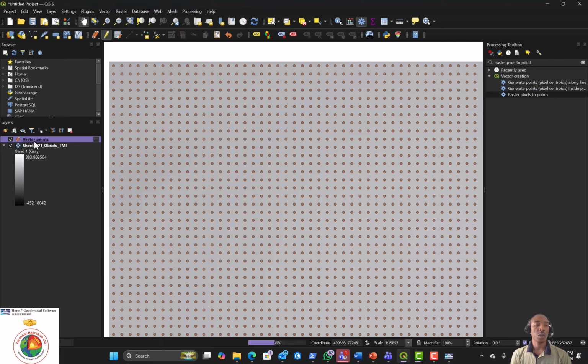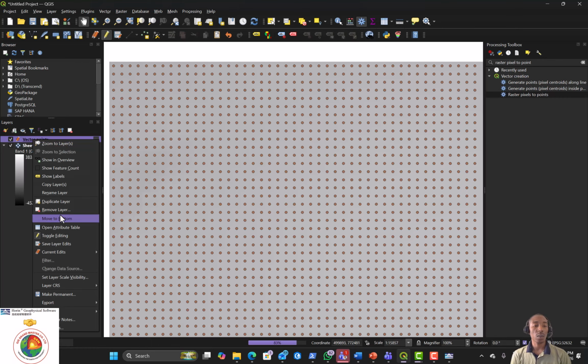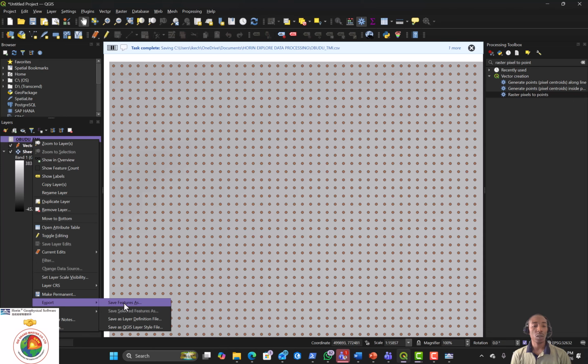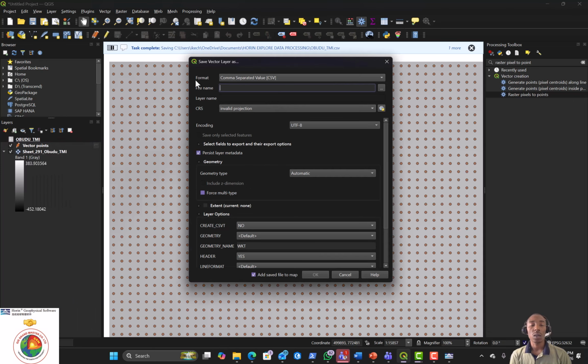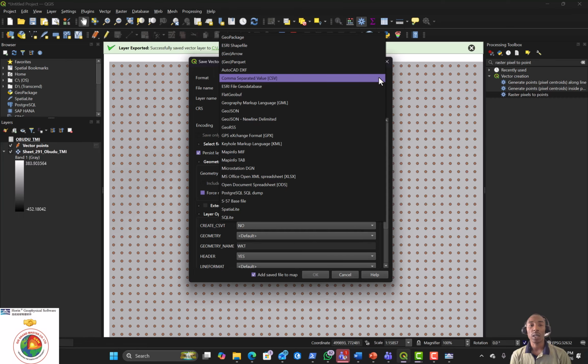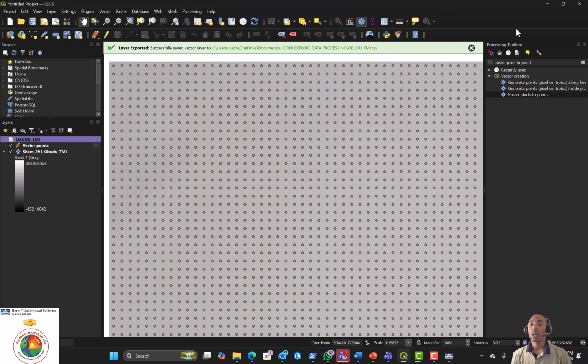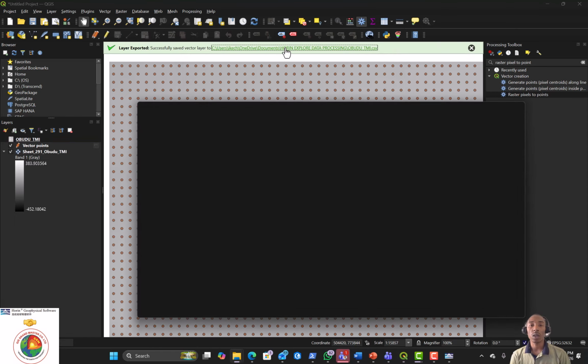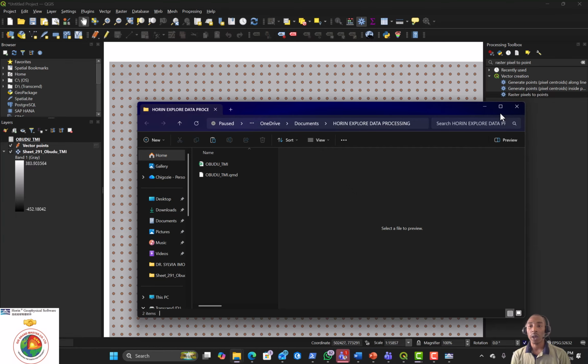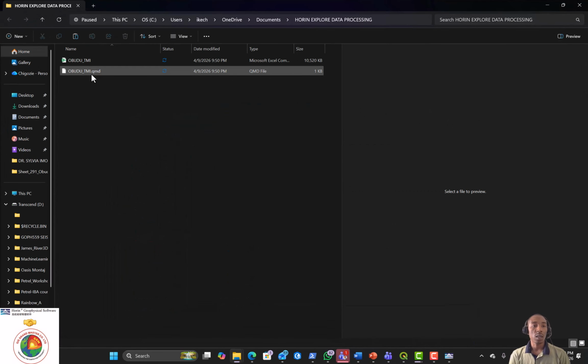Oh, there is something I omitted. Right click on this, go to Export, Save Features As. Sometimes the format is not CSV, so you have to select CSV. What we exported is in .csv, so we are fine and no need to repeat this process. If I click on this, it's going to launch where the data is. You can see it here, obudu_tmi.